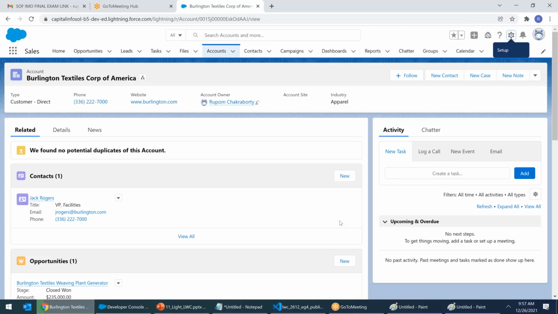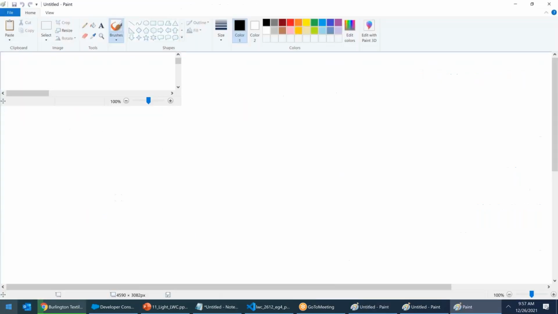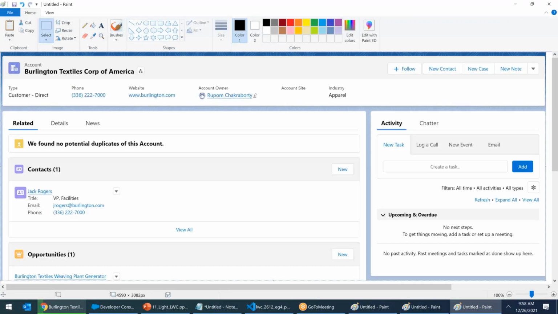Let me do it. Let me copy this again. The whole structure, I'm copying it again. Control C. Let me open my Paint. Let me paste it. This is story 1, the first piece. Let me increase the size to bigger. Story 1. I will write story 1.